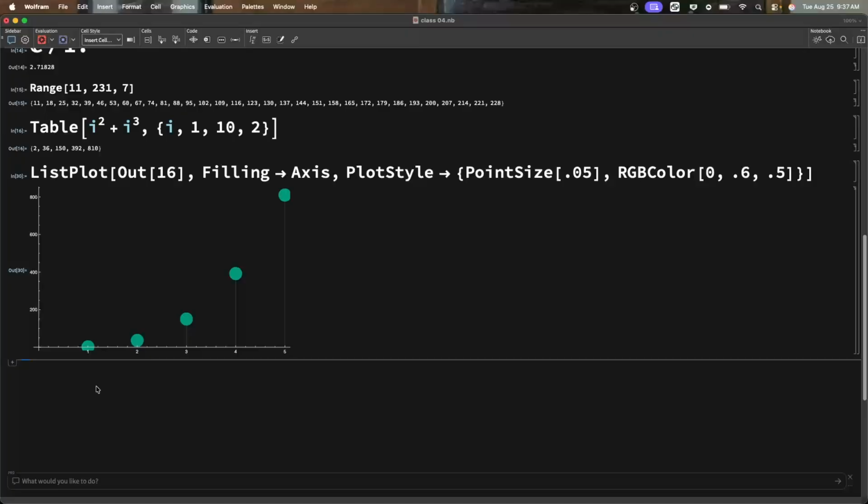Okay. All right. We're just kind of going through stuff that hopefully you guys remember. I want to show you guys some more graphics primitives. So before we get to plot, let me show you guys some graphics primitives.